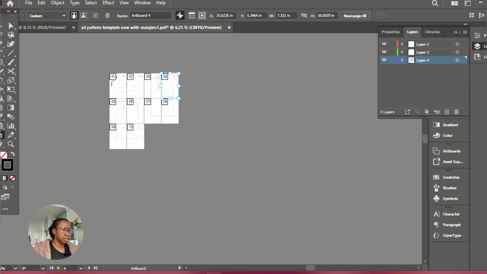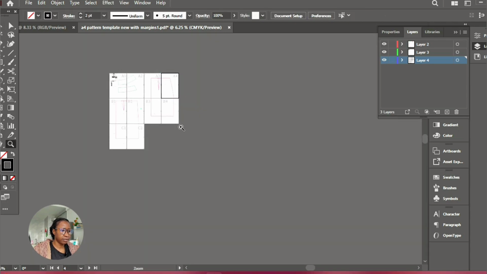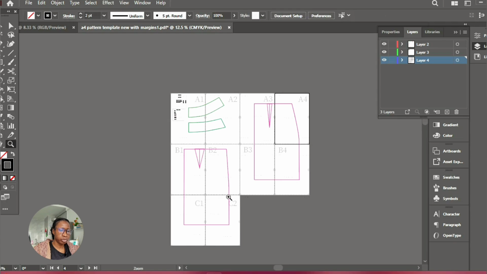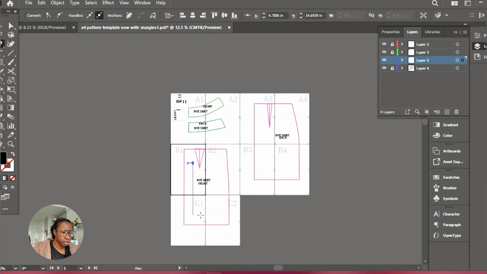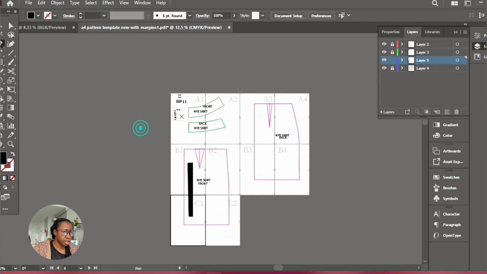Okay, so now that that is done, this is what I have. So now I can go ahead to print this. I'm just going to name it a random name. Okay, and I also want to indicate which ones need to be cut on a fold. So it's going to be the front skirt piece that needs to be cut on a fold, as well as the front facing that needs to be cut on a fold.